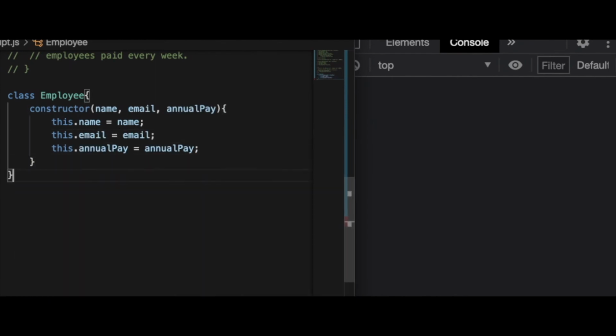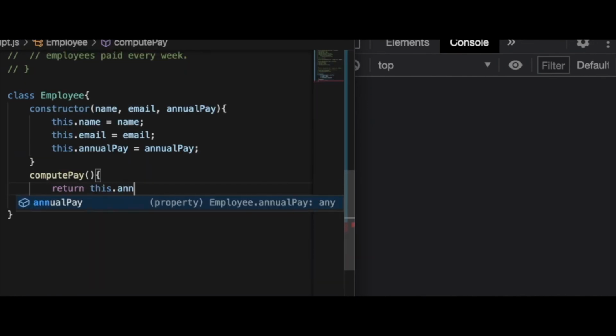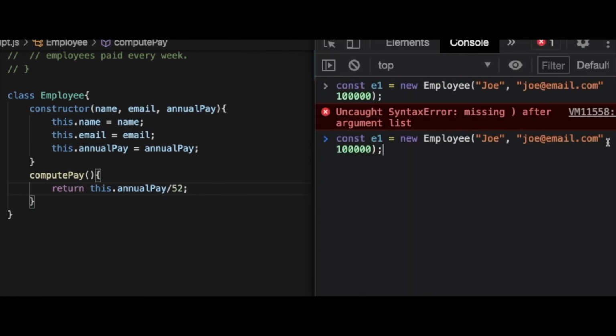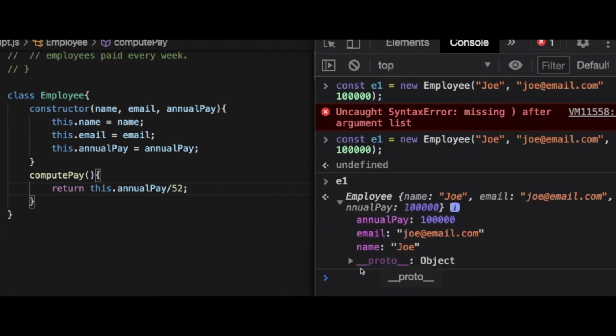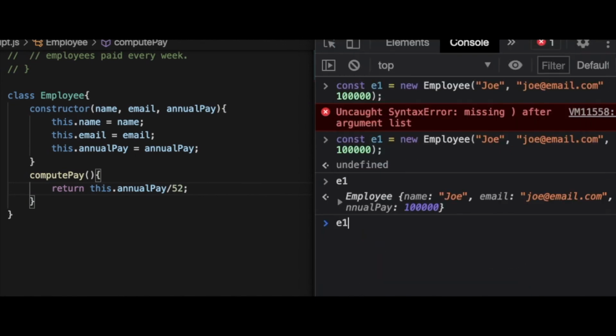In a class we will add the method directly into the class. The syntax is almost like a function without the keyword function. We create the objects with the new operator as we did with constructor functions. The method ComputePay is available to the object through the _proto property.